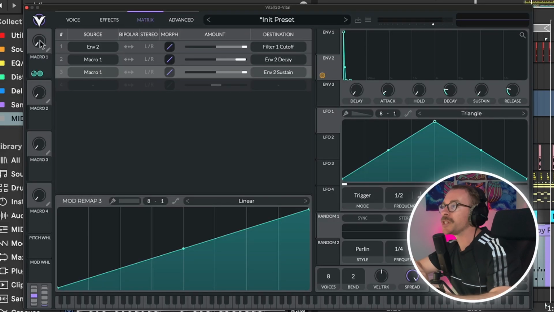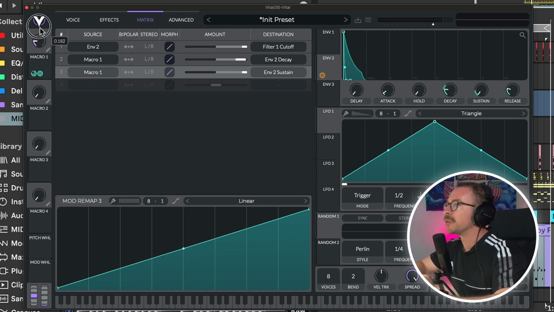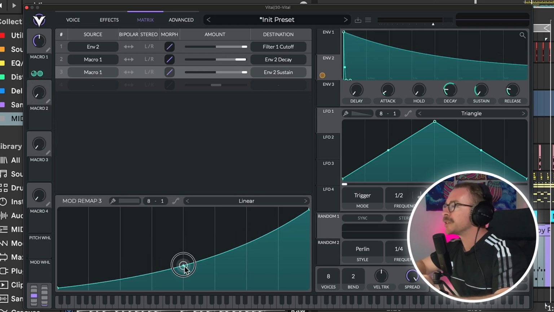And here's a cool trick. So if we go to the matrix, we can change the way this macro is behaving. I don't want it to move in a linear way. So what you can do is like this. This line is representing the macro. This is the starting position, this is the middle, so when I do this, the macro is here, and when the macro goes all the way up, the macro is here. I want the first part of the macro, this, to be quite sensitive, so we'll just lower this like that.